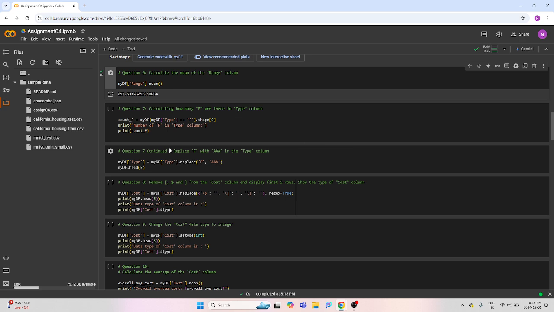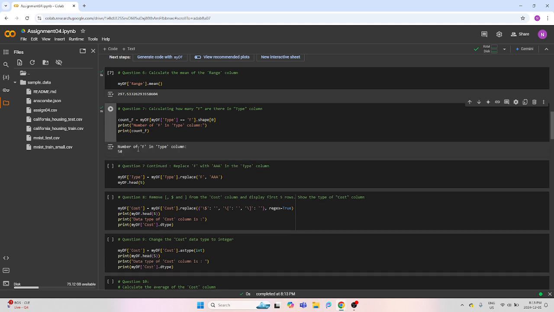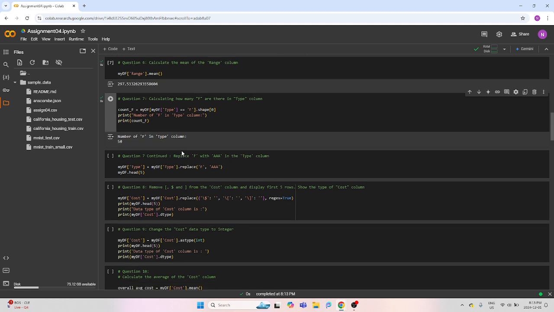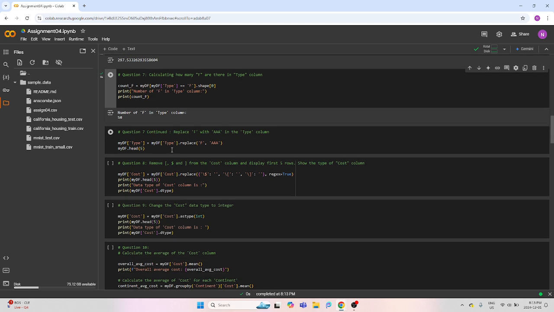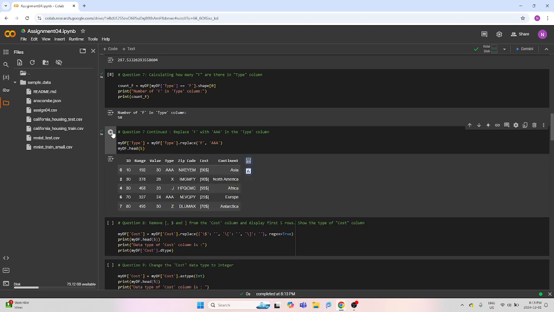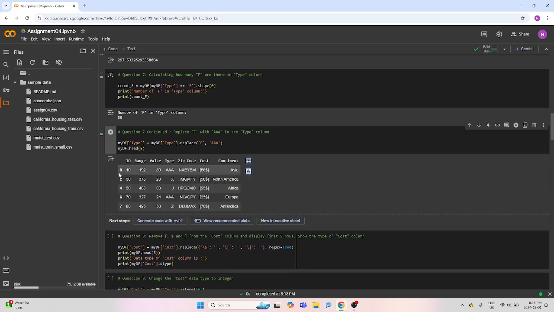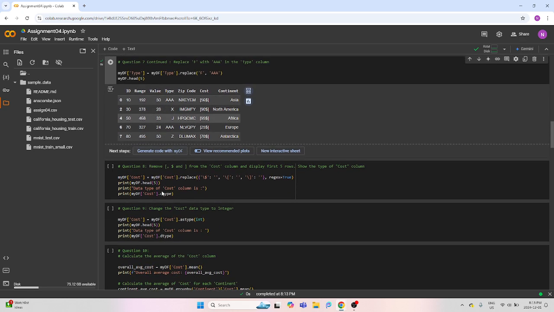Next up, I need to calculate how many F's are there in the type column. So let's run this, and as we can see, we have 50 F's in the type column. Next up, the question is continued. We have to replace the F with triple A. So using the .replace function, I have replaced the F with triple A.